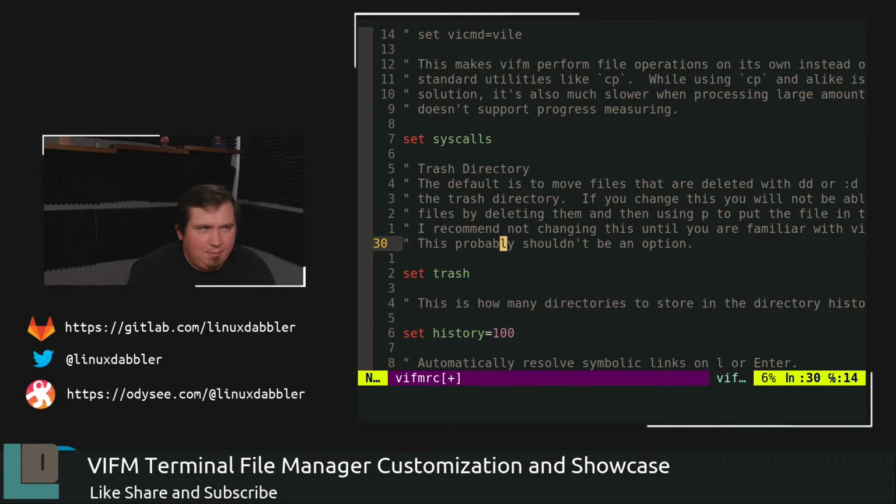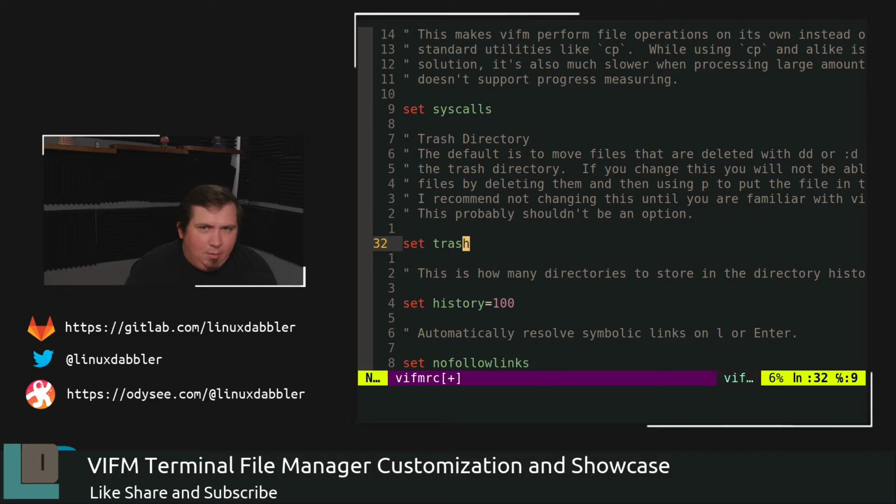Now, the trash directory, you always want to have the trash directory set because if you comment this out or remove this line or what have you, it's going to break a lot of the functionality of VIFM. Because when you DD a file and get rid of it, it goes to a trash directory by default in VIFM. If this is not set, it's just gone, and you can't paste it back.